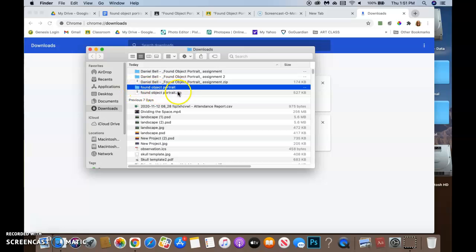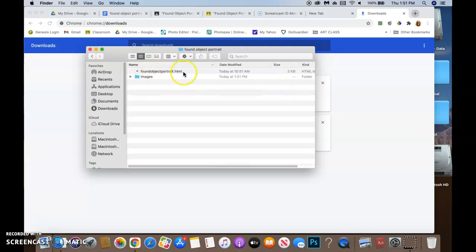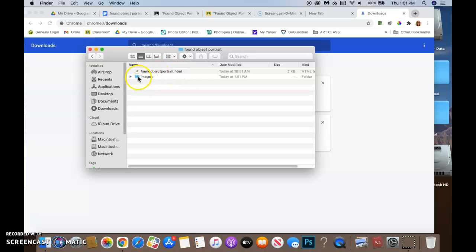So the zip drive opened up, and whatever's inside of that zip drive is put into another folder called the same thing. Open up the folder. You have the HTML, which is the web page, but inside, also in that folder, is a folder called Images, and there is your image.